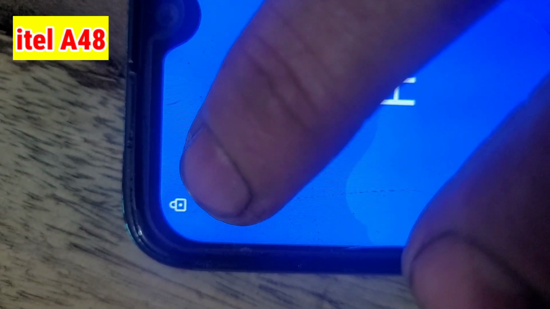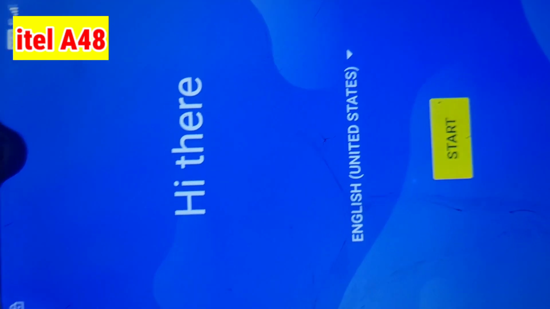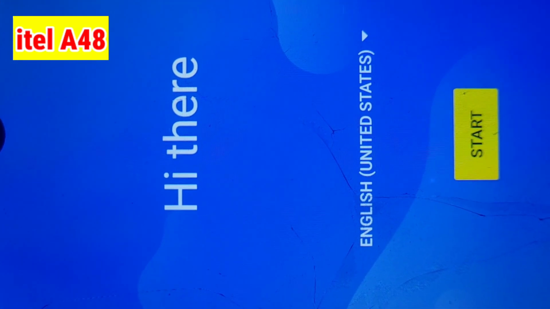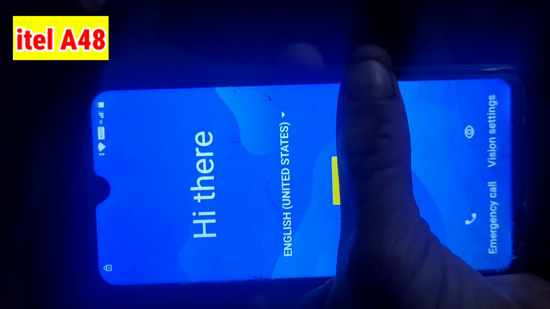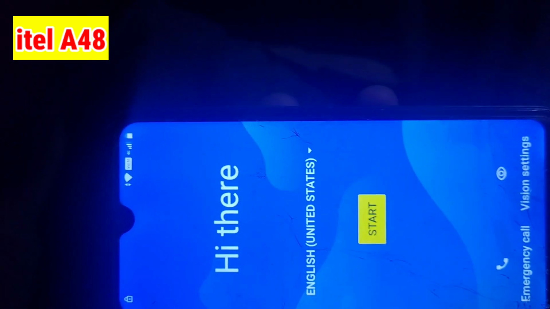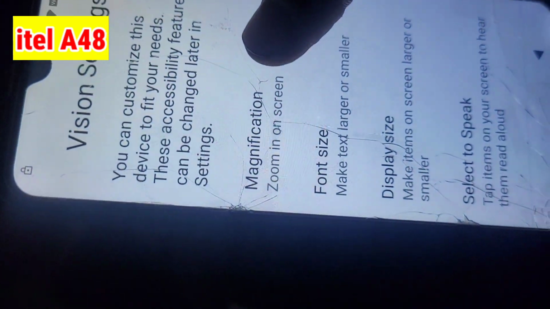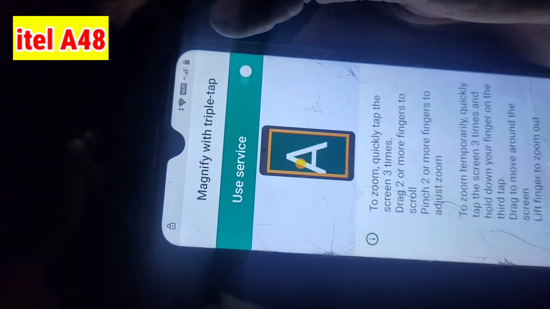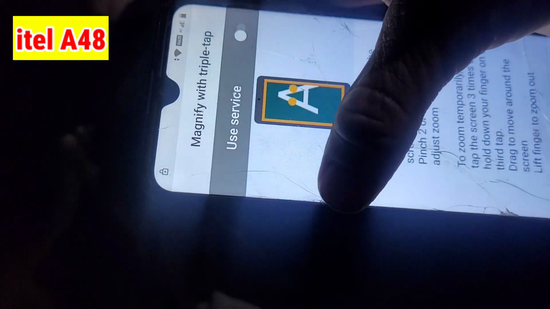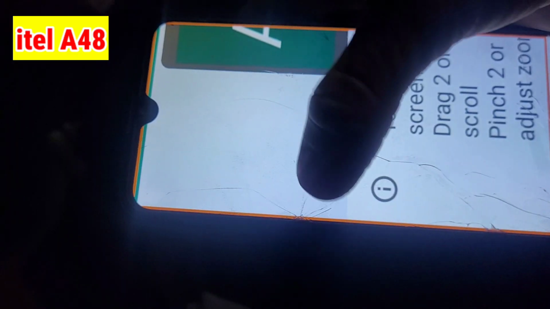This device has 100% FRP lock. Here you can see it is a locker icon and its touch screen does not work in this area. So click on vision settings, click on magnification and turn it on. This will zoom the screen on 3 taps. Here you can see it is working on 3 taps.